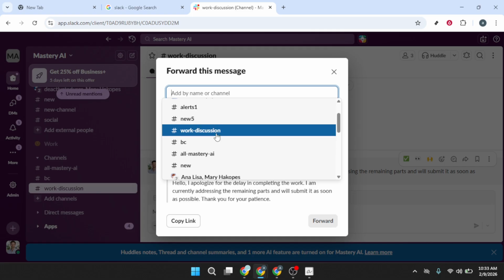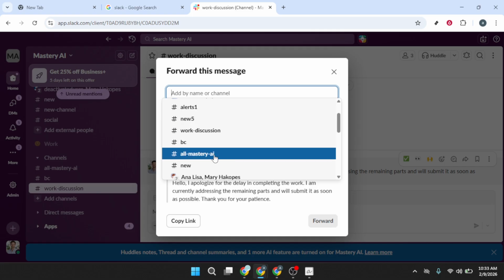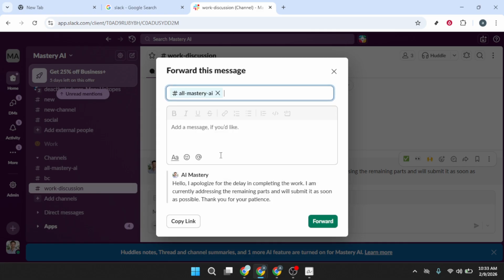In the Share window, choose the channel where you want to move this message. You can scroll the list or use the search box to find the destination channel faster. Make sure you select the correct channel, and remember that you'll only see private channels you're already a member of. If it's a public channel, you can usually find it by name.